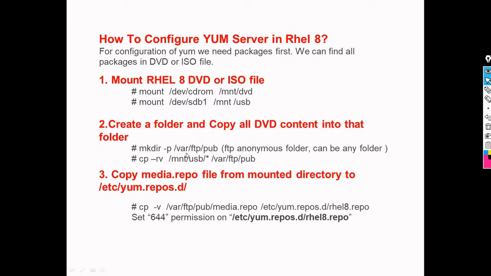After that, we have to create a folder in a separate path. I am creating a /var/ftp/pub folder. Actually, it is an anonymous folder which is used by FTP. It can be any folder. And we have to copy all the contents of this ISO file into /var/ftp/pub.